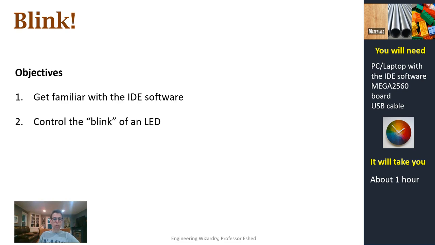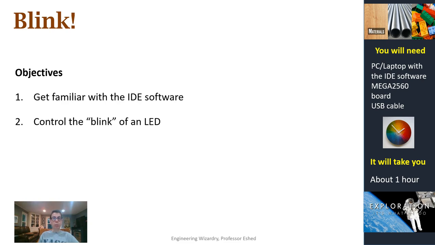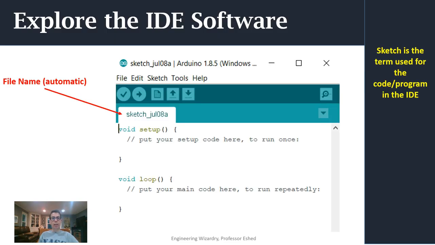This video is shorter, but there's going to be some exploration that you'll have to do to practice some of the concepts that I'm going to teach you in this video. All right, so let's look at the IDE software.